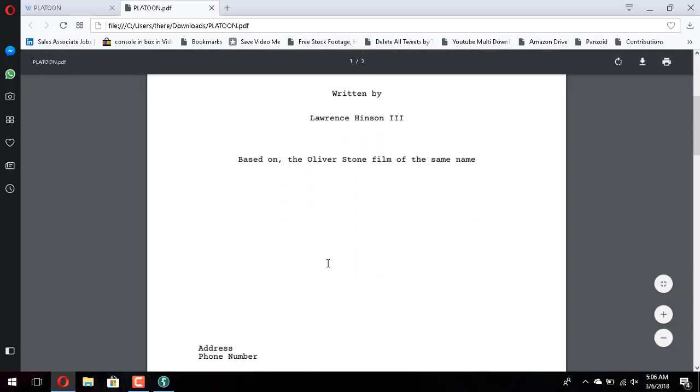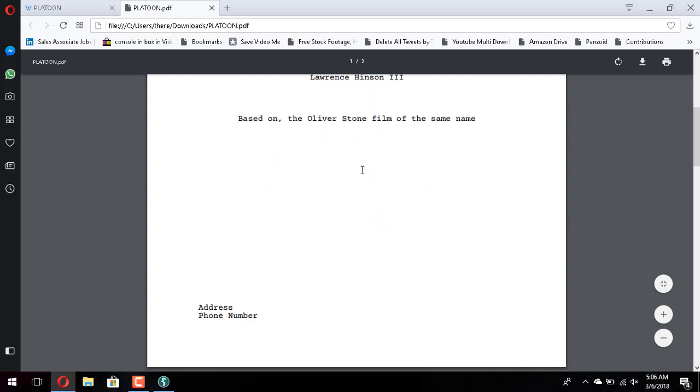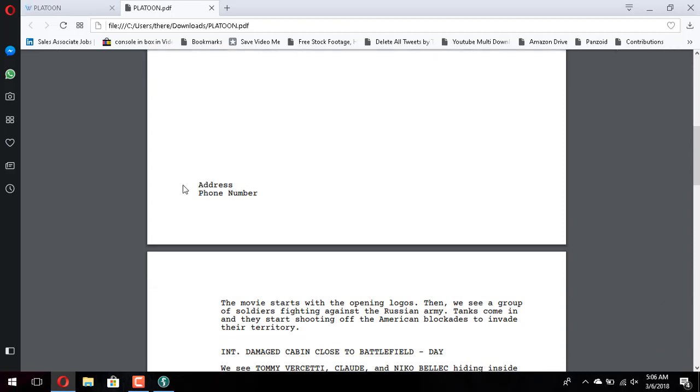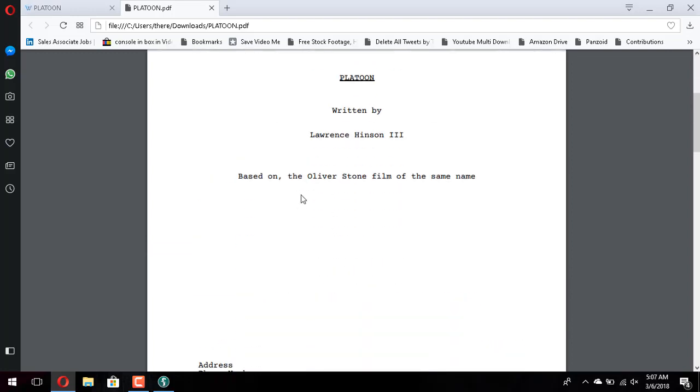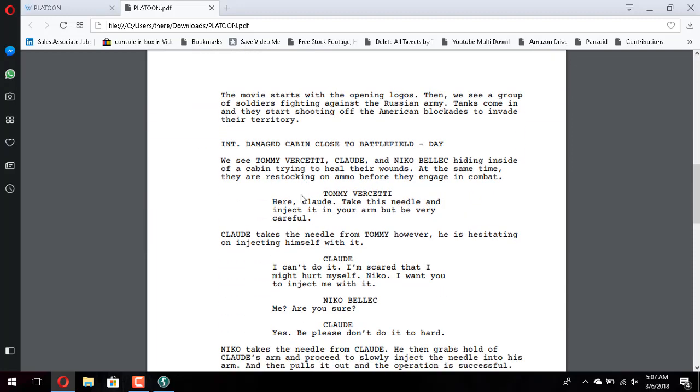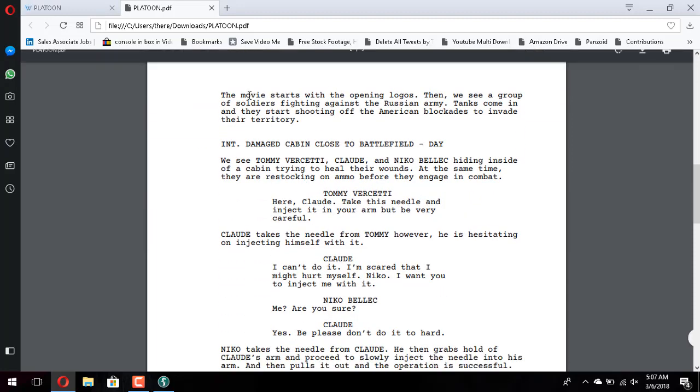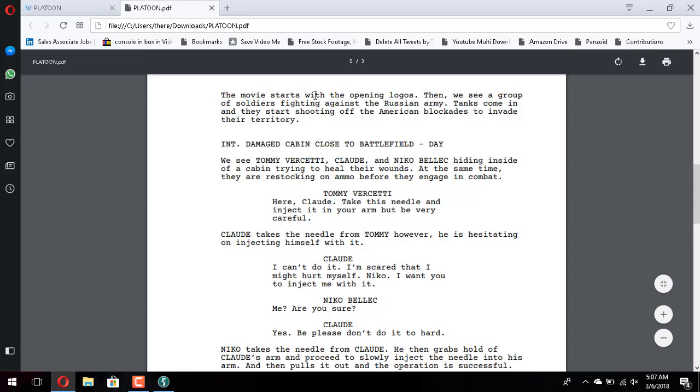It's very, very simple. You could also add some other credits if you feel the need to do so, but it's really not all that necessary. Like I said, don't worry about the address and phone numbers. That's actually optional. This is only if you're submitting this to a studio, a major studio or whatever. But that's about it.